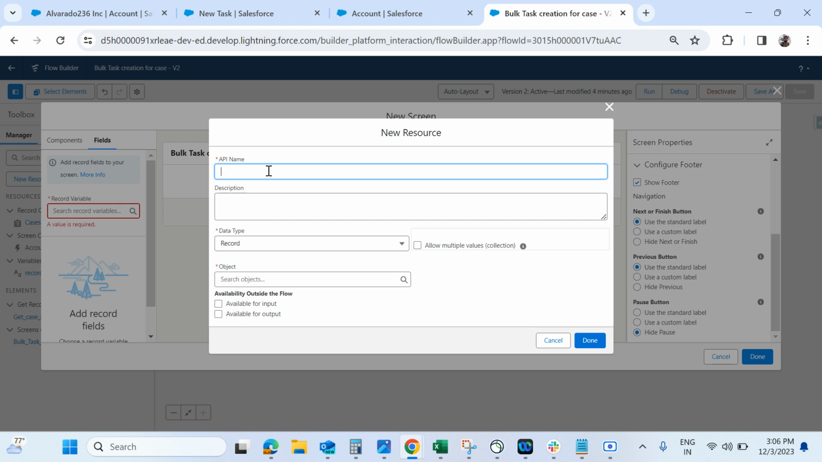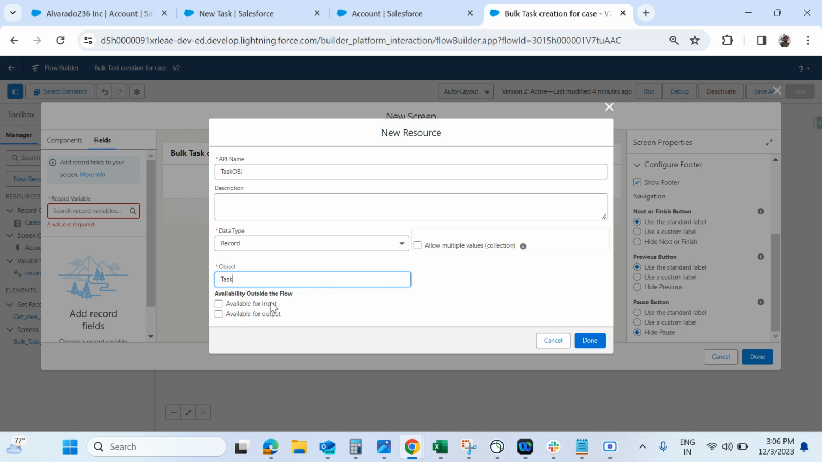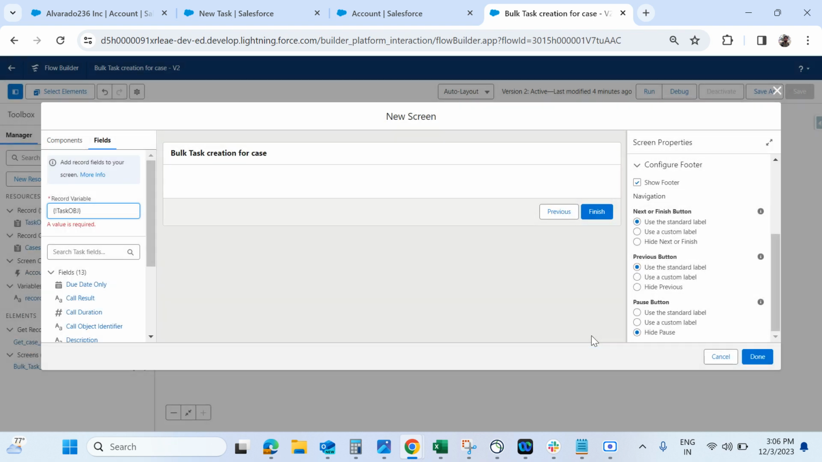I'll just create a task obj. I'll tell you what I'm doing here. I'm just creating an instance of the task so that I'll get all the fields here. So this is the task record. Whatever I have given, that will be stored in that.